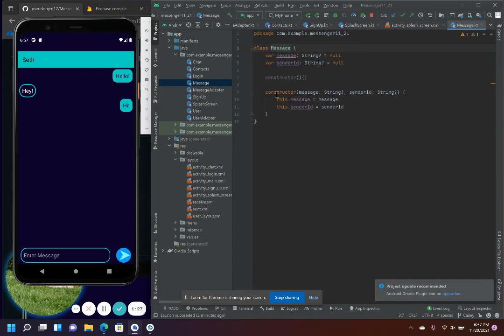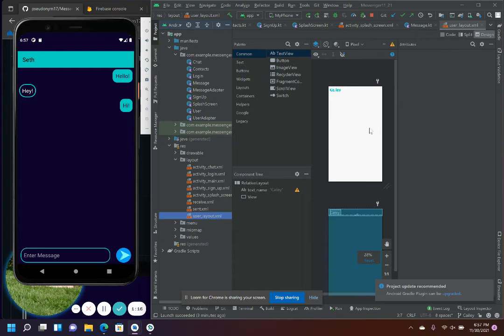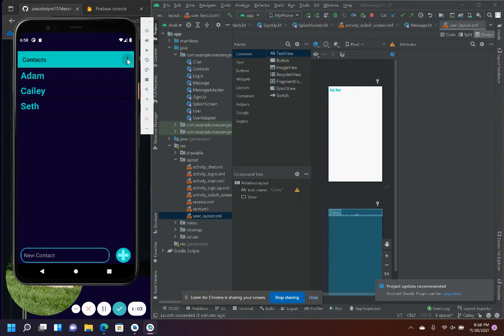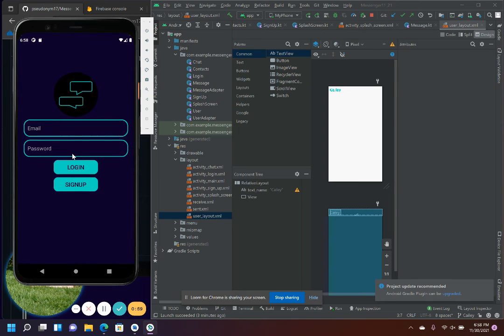This is just the message class here. Stores the message, stores the sender ID, all of that. And there's also the contact format. So there's a couple of recycler views that I learned how to use for this. And also, if I go back to my contacts, there's this here where I can just log out and it takes me back to the login screen.